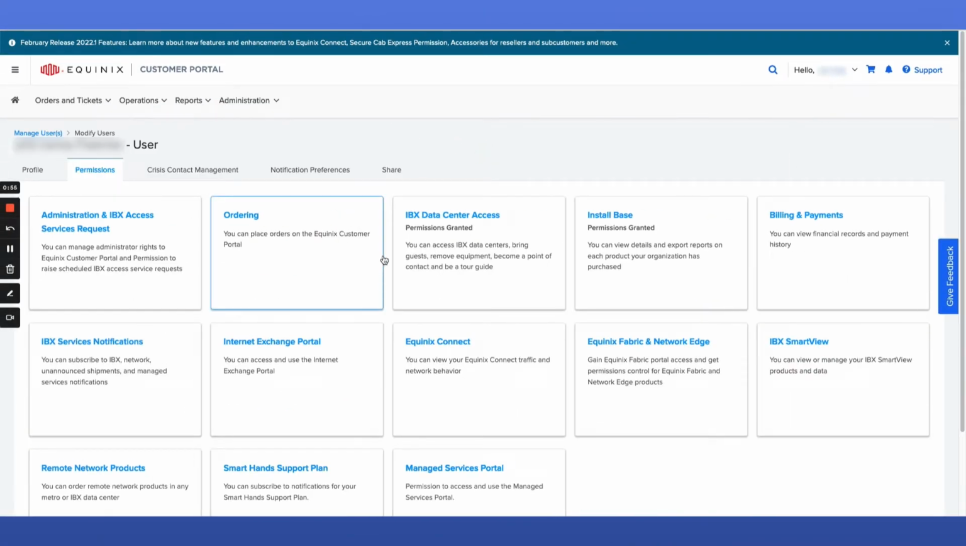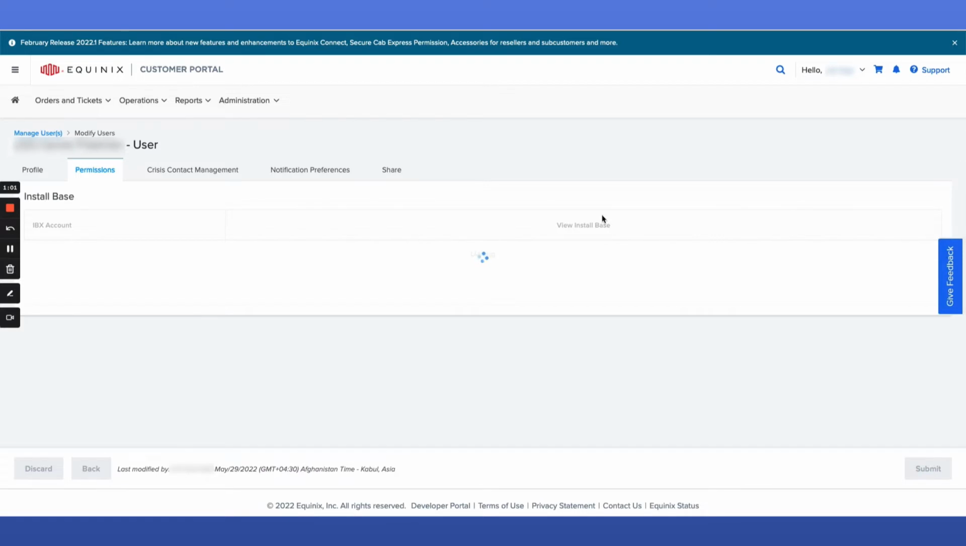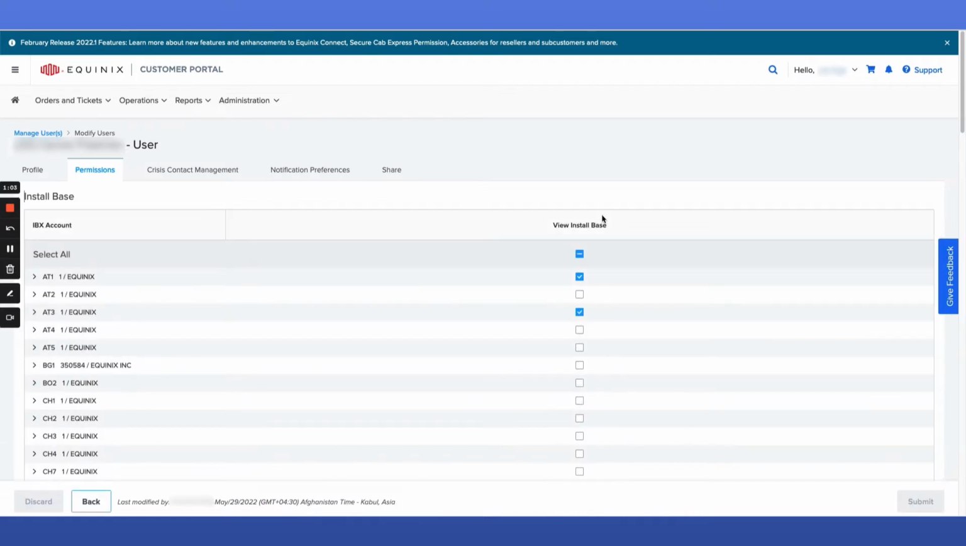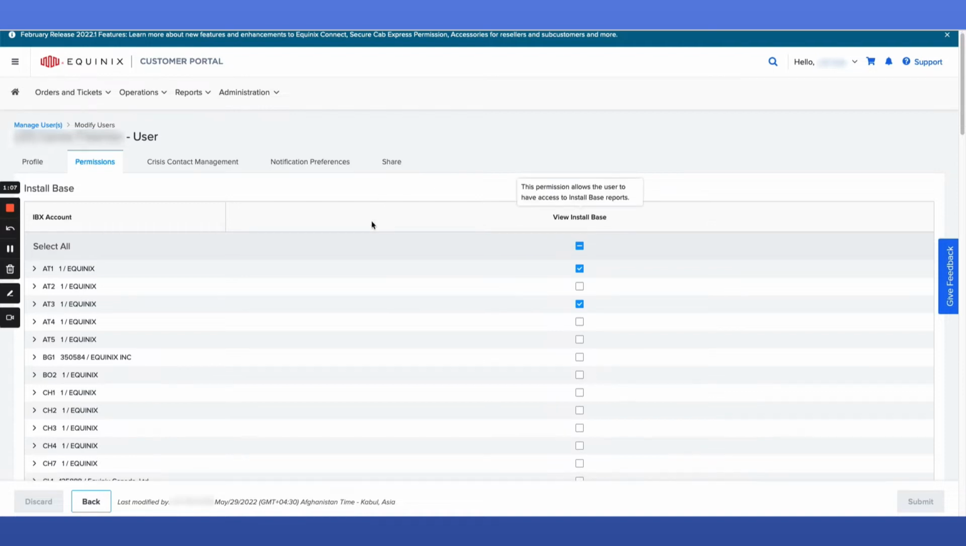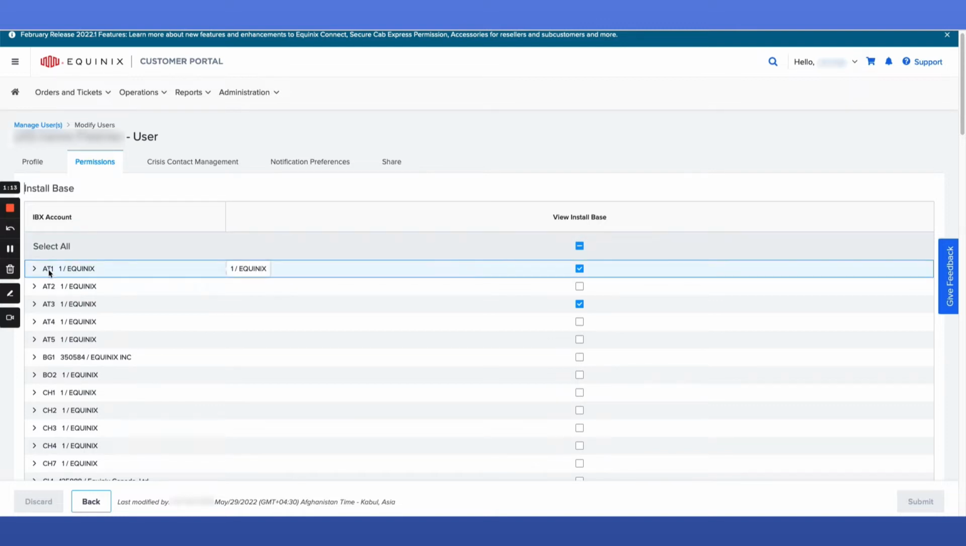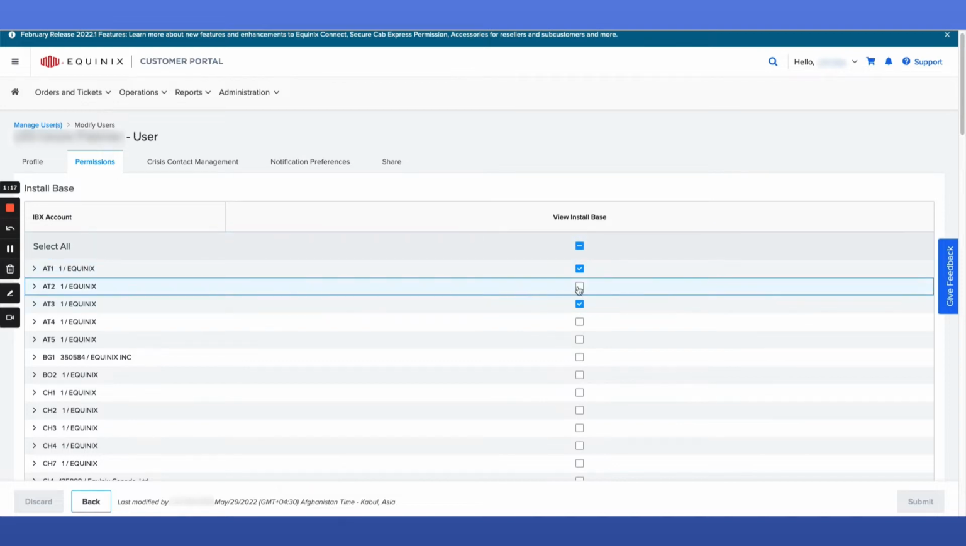After that page loads, locate the Install Base Permissions card. Click on it and the Install Base Permission page will load. Now the Install Base Permission page is divided into two columns. The left column indicating the IBXs or the IBX presence that you have with Equinix, and the right column indicating whether the permission has been assigned or unassigned to the user.